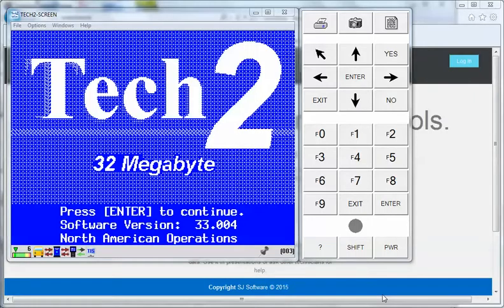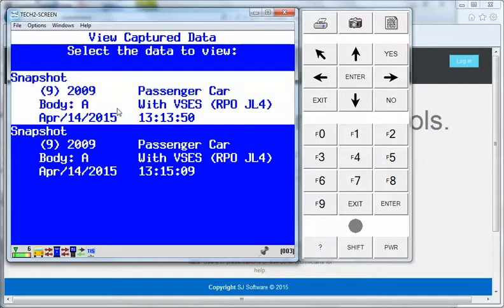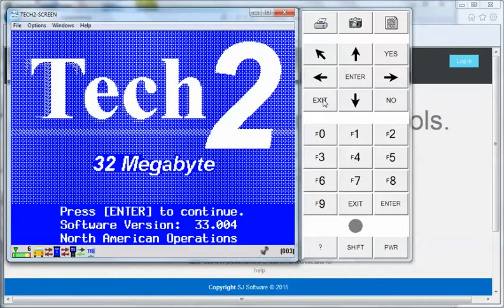If you were to go any further, let's say, enter and view capture data, whatever, if you get to here, then you're not going to be able to communicate with it with the Tech2Win or TistaWeb software. So I need to go back to the title screen and leave it right there.